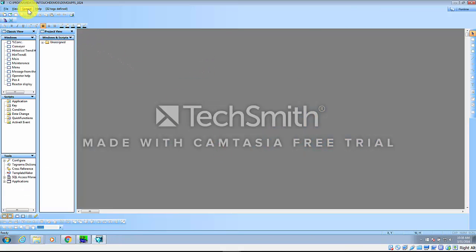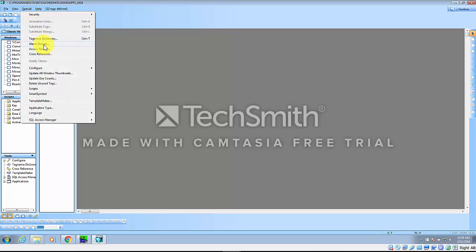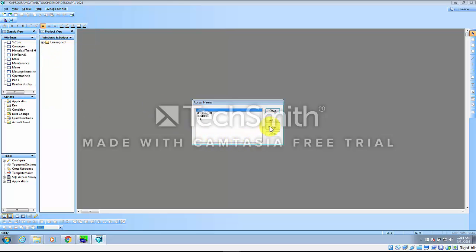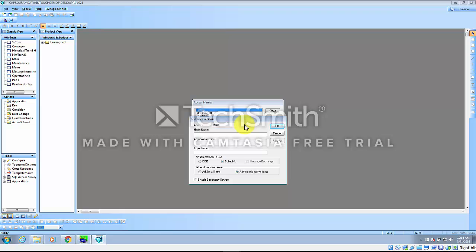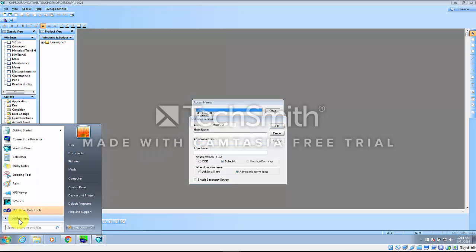Next, we're going to go ahead and add our access name. We'll go to Special, Access Names. I'm going to add a new one. I'm just going to call this MODSIM. You can name this whatever you want, whatever makes sense. Leave node name blank, and if it's blank, you'll just reference itself. Now, the application name is actually important.